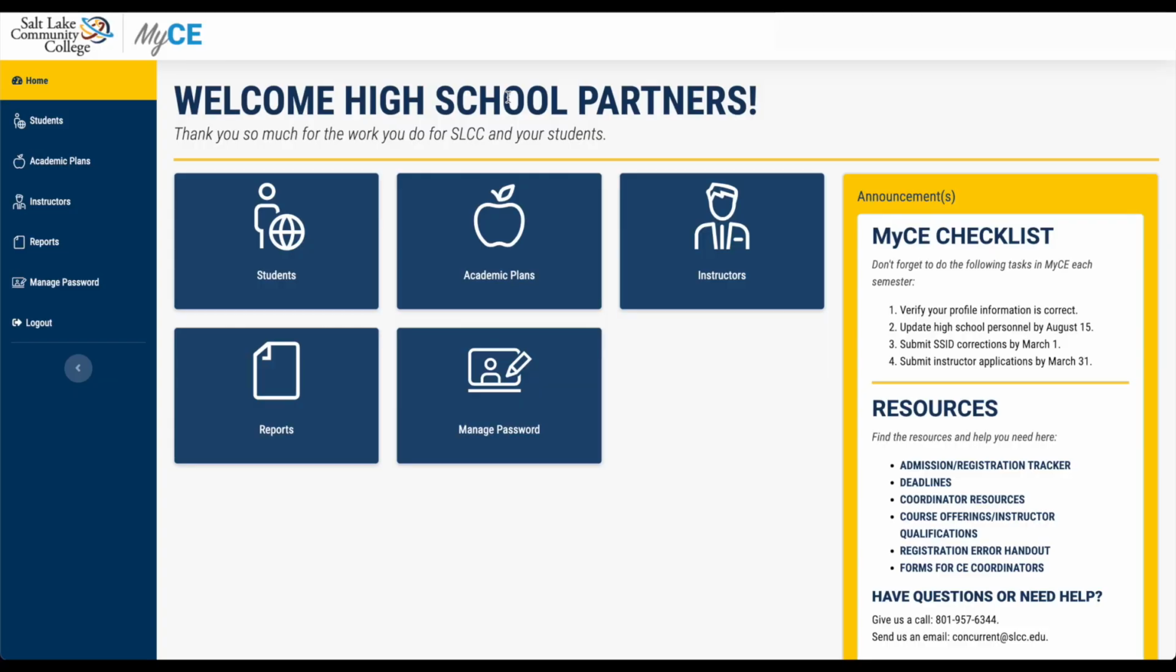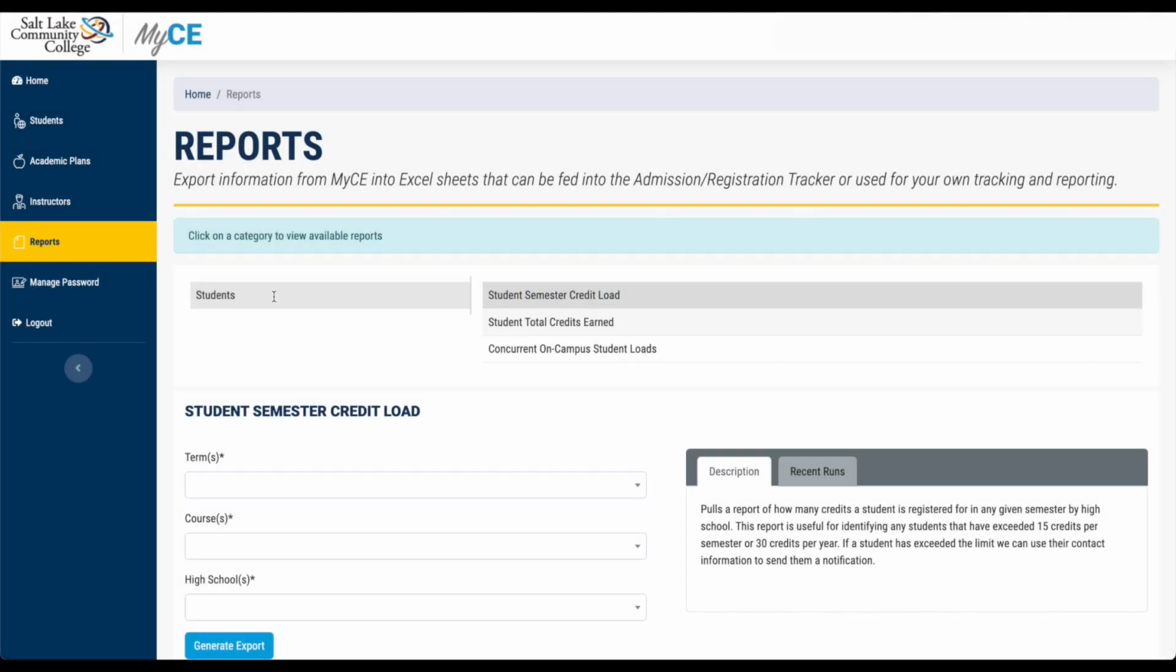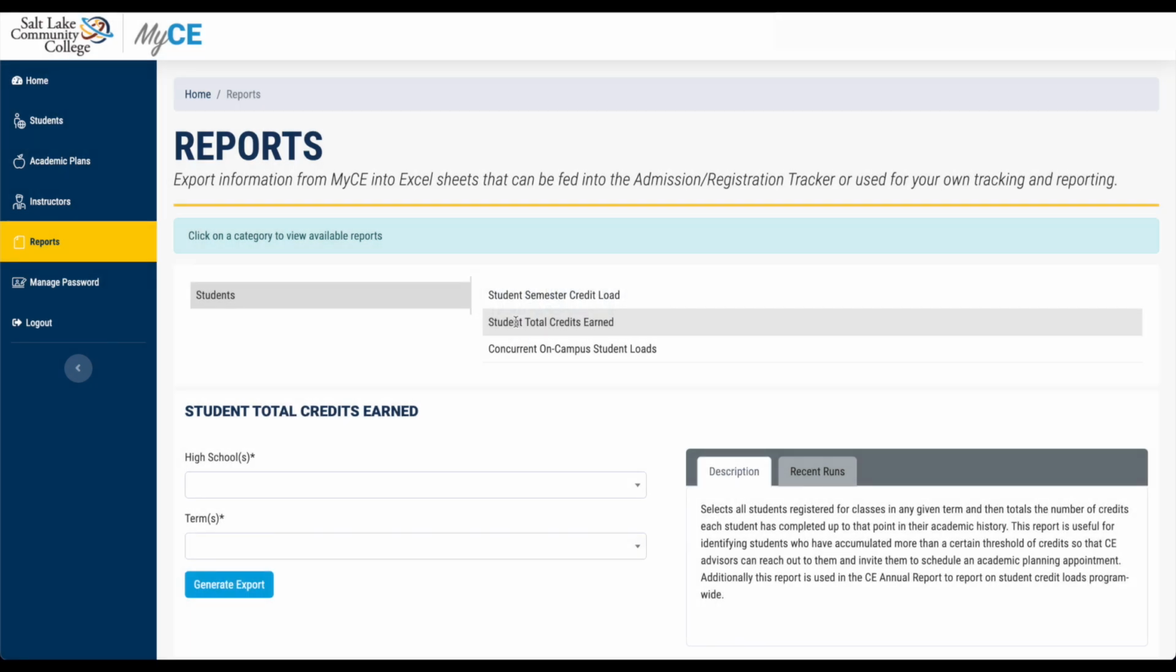So first of all, let's take a look at how you can identify which students have accumulated 12 or more credits or are struggling with regards to their GPA. To do that, go into MyCE and go into the Reports section, which you can get to here or over here. You'll then click on Students, and then click on Student Total Credits Earned.